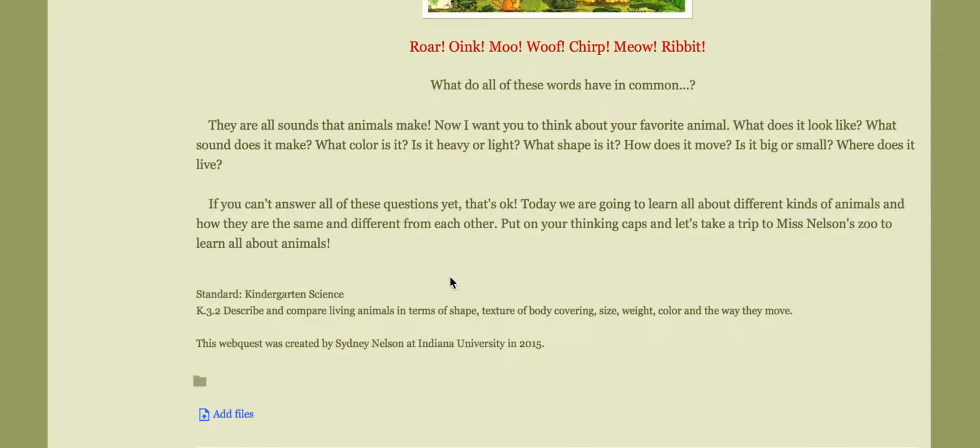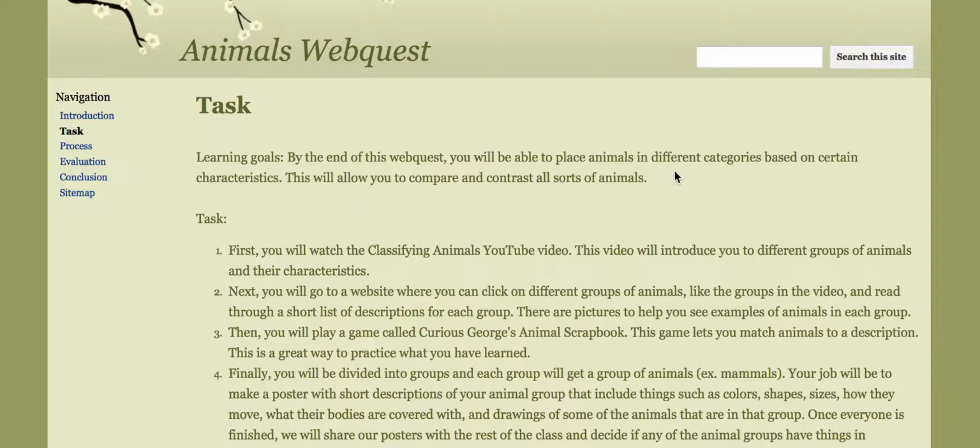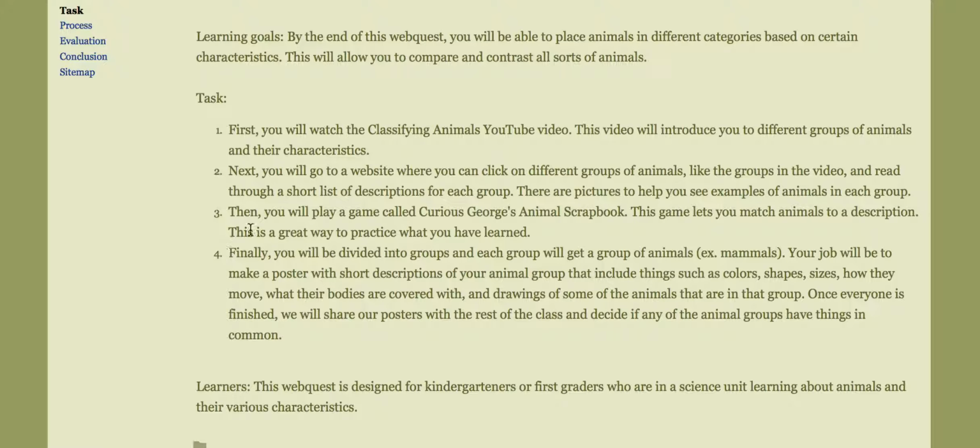Okay, so this page shows the learning goal for this whole Webquest. Once you're finished with this Webquest, you'll be able to put animals into different categories based on their different characteristics. So this will let you compare and contrast all sorts of different animals. This page just gives a brief overview of all the things you're going to be doing today. If you just read through that, it'll give you an idea of all the things you're going to be doing. And then the next page will go into more detail about that.